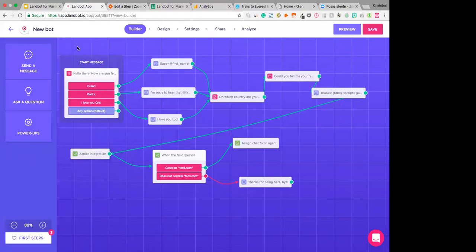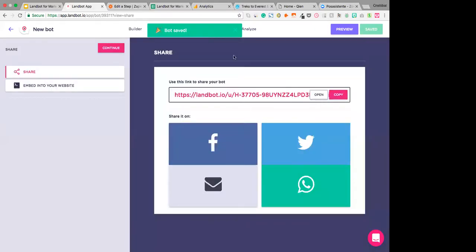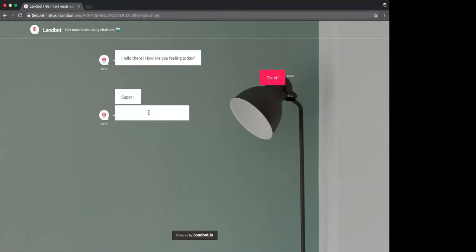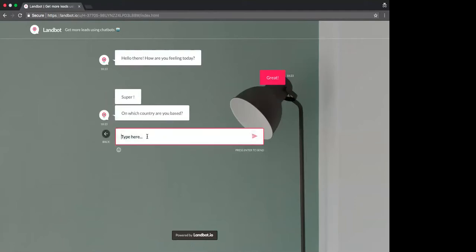So I'm gonna test my flow really quickly. I click on the share section to find the URL. I copy it, I open some incognito window, and I access my bot. So you're gonna see what it looks like. So hello there, how are you feeling today? I'm feeling great. You're gonna see the variable here. Super, on which country are you based?